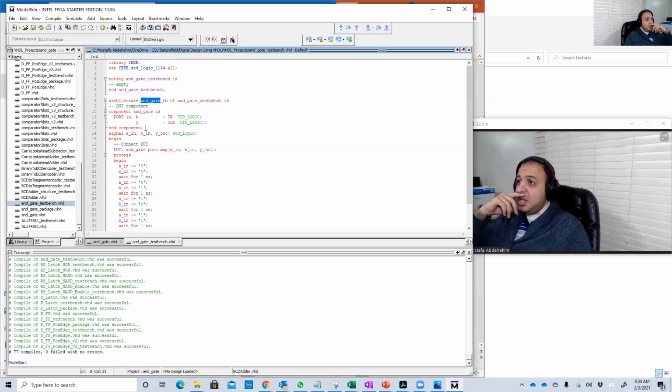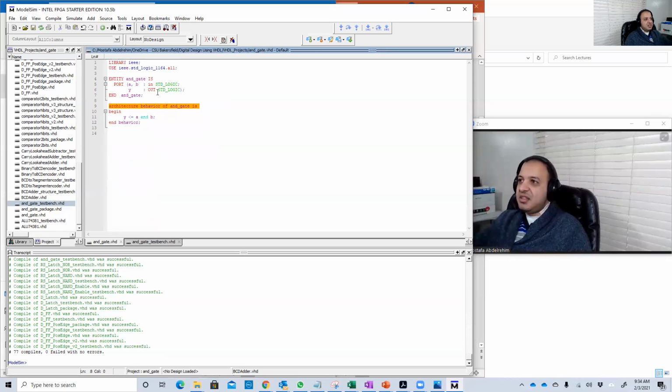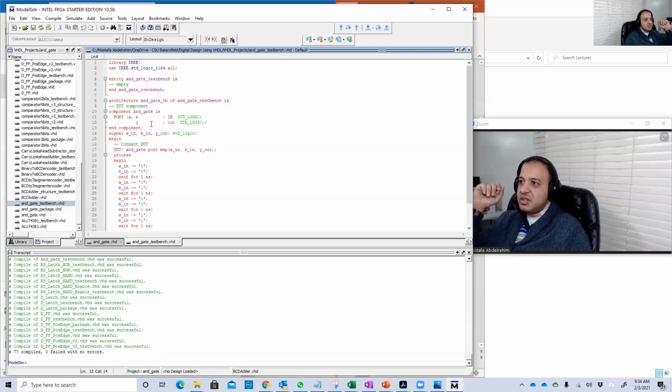Okay. Then you copy and paste. Don't write it again. Copy and paste the entity here. Okay, just copy and paste. And look at this component, because you are just simulating something, a design that is already there. We use component. So here you are defining the entity, the function prototype, as we said before, that you're gonna simulate.